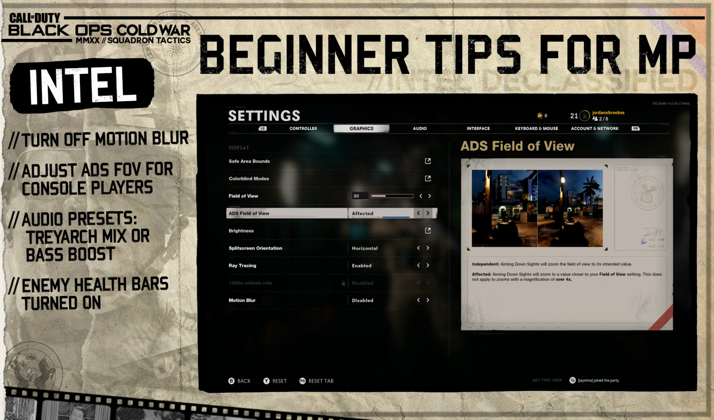But this tip isn't about field of view, we're on about ADS field of view. With this setting turned on, your aim down sight field of view will closely match up to your actual field of view, and this can be good if you are a PC player playing on a monitor up close. However, for console players this isn't really too good, especially if you're playing on a television. Increasing your field of view basically means you're increasing your peripheral vision, so everything in front of you is going to get smaller while everything around you is going to look a bit warped, distorted and a lot closer. So what you want to do with this setting is just set it to independent, and that way you'll be able to see your enemies a lot better when aiming down sights.